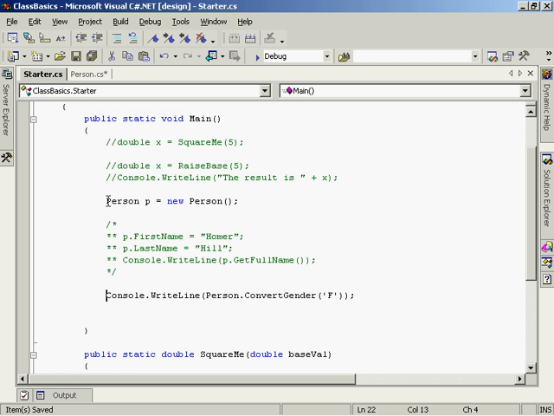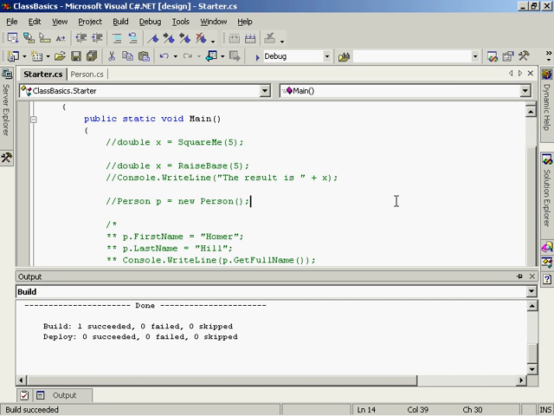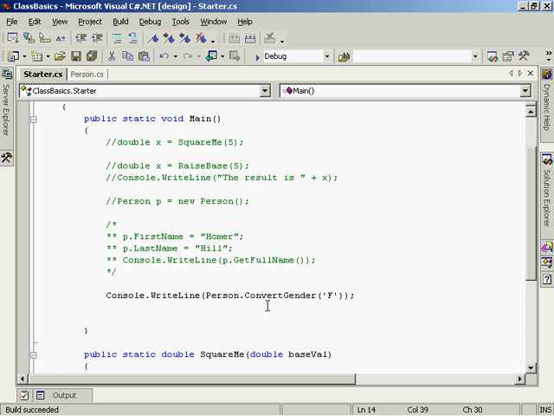In fact, I could even eliminate this instantiation statement and it would work just as well. The instance is not actually needed if I'm accessing a static member. Let's execute this and look at our results. Well, it seems like we're getting the results that we would expect. Passing in the value of the capital F returns the converted gender to us as a string. So in this example, we can see how we interact with static data elements as well as static members, and hopefully see the difference between managing static versus instance data and static versus instance methods.